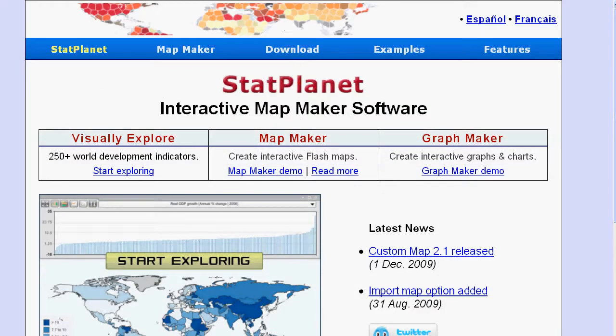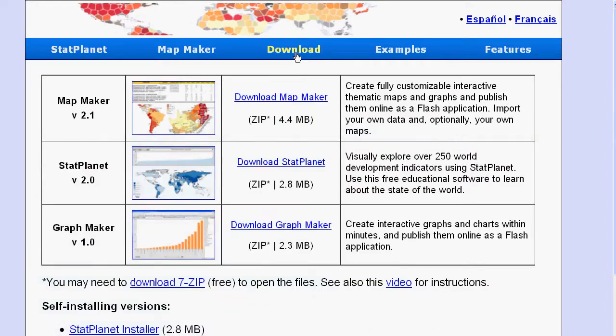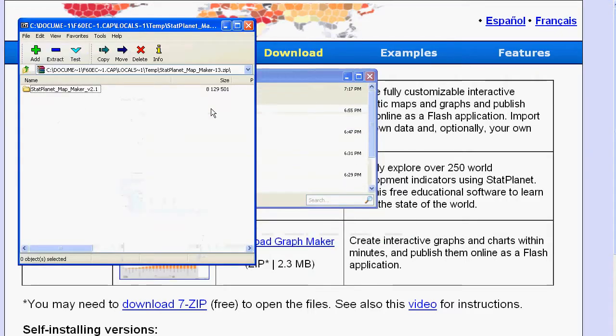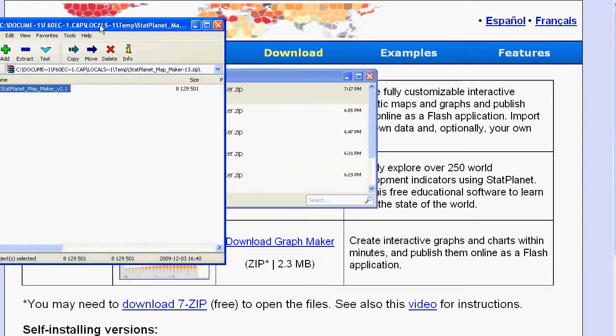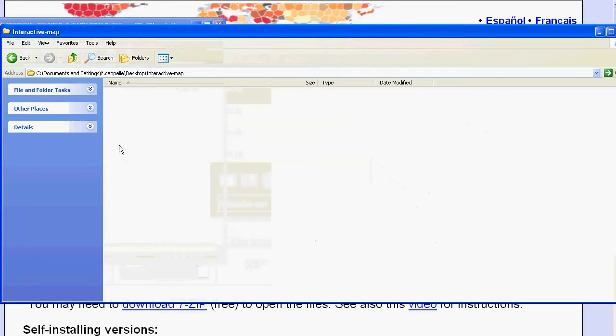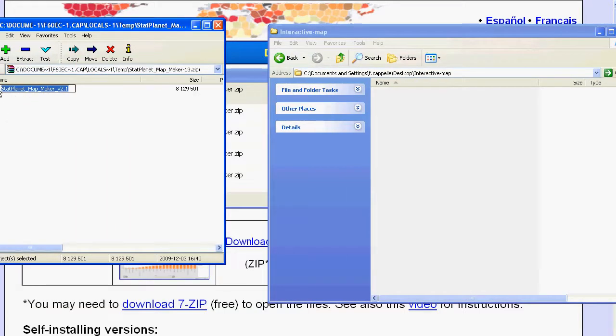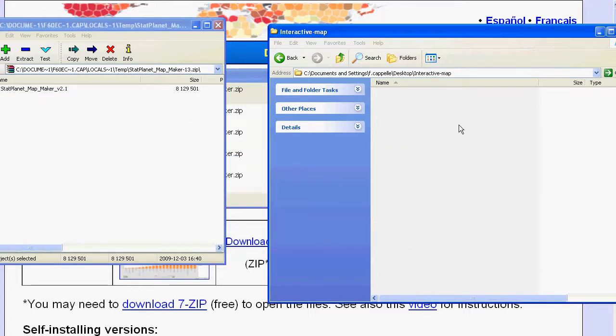And I'm going to head straight over to the download section. So there's several downloads available. To create your own maps, you need to download MapMaker. You can see over here. And this is a zip file, which means I need to extract the contents of the zip onto my computer. So I'm just going to grab the folder and drag it and drop it somewhere onto my computer. This is a folder on my desktop.